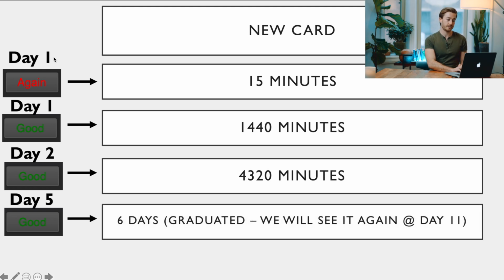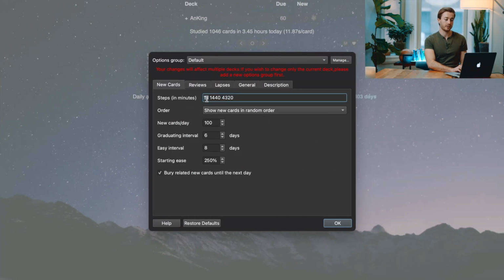So that means day 1, this is still a learning card. Day 1, you hit good, it's still a learning card. Day 2, you hit good, it's still a learning card. Day 5, when you hit good, it's a graduated card. So again, first 15 minutes, you hit again, it's still a learning card. 1440, 1 day later, you hit good, it's still in the new cards, so it's still a learning card. 4320, you hit good, now it's going to be a graduated card, which is my graduating interval here.